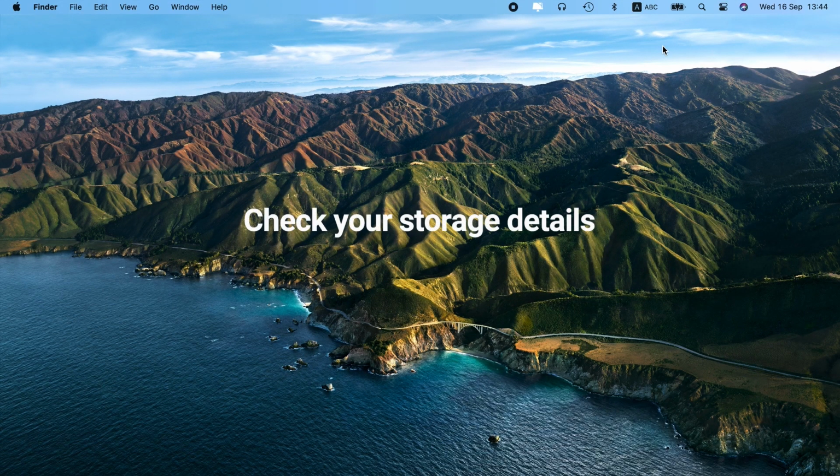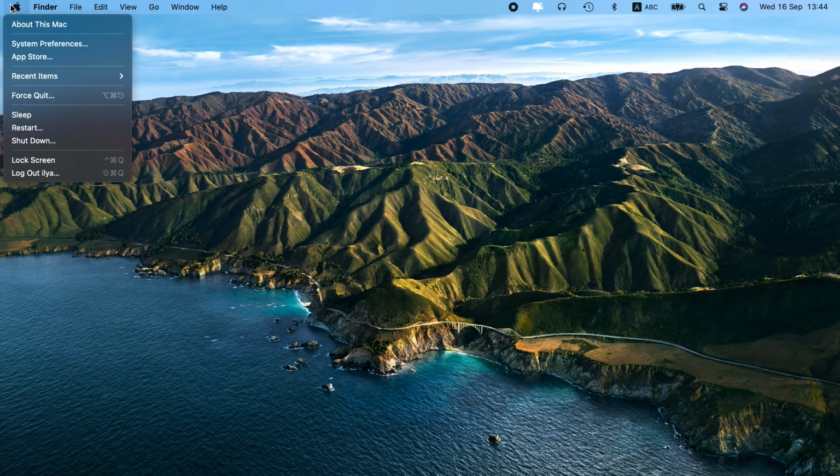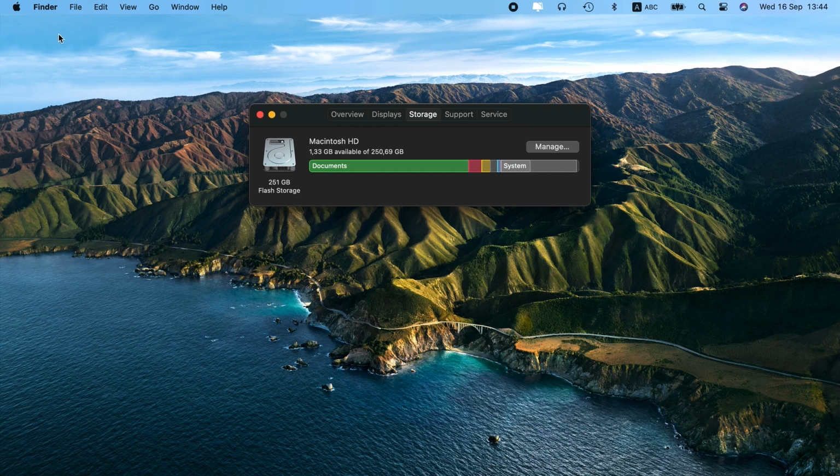It's also good to check your storage details. Head over to the Apple menu in the Finder. Click About This Mac and choose the Storage tab. In this window, you'll see an overview of how your storage space is being used. How much space do you have available?